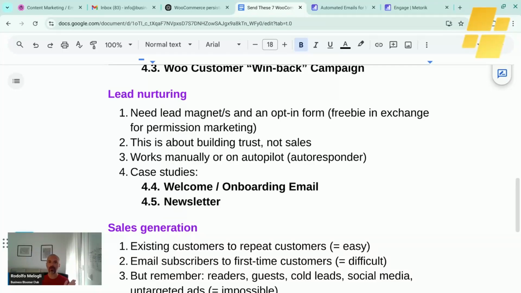This kind of email marketing is about building trust and not sales. So the lead nurturing phase is where you need to transform a complete stranger into a customer, and it takes a long time. So they're not gonna buy tomorrow, they're not gonna buy next week, they might be buying in 10 years. So this phase is about building trust and not being promotional.